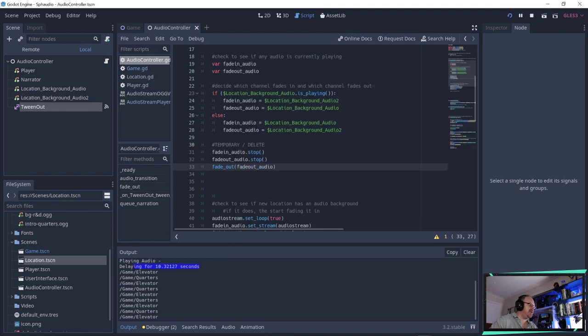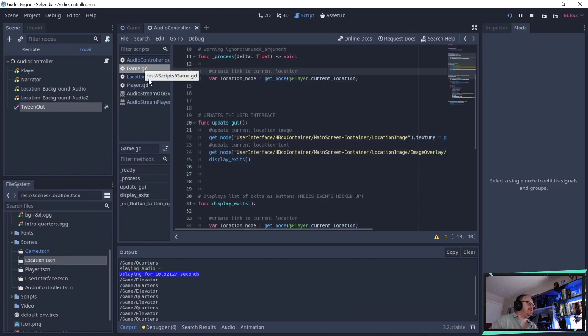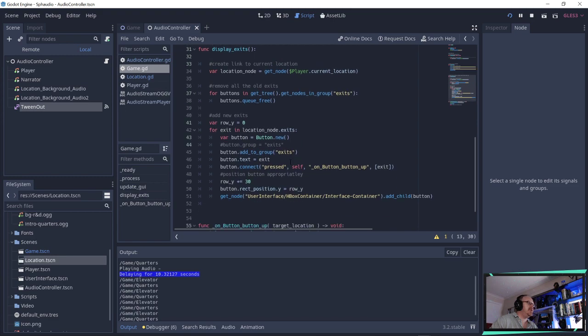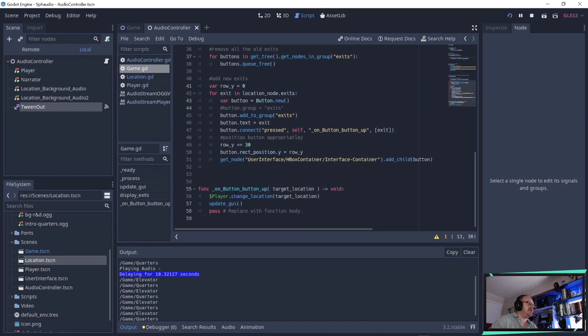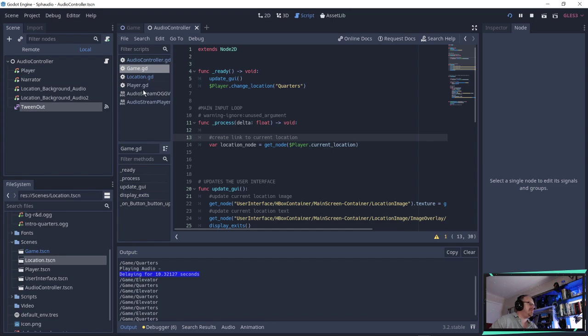I'm seeing this delaying for 10 seconds. Oh, that was okay. So that's how long I talk for. So let's just do a little thing here. I'm going to say it's faded out. When it's faded out, let's turn off some of these prints. I've got too many blooming prints going on. All these prints: update GUI, change location, blah, blah, blah.